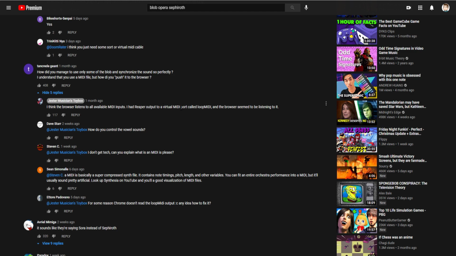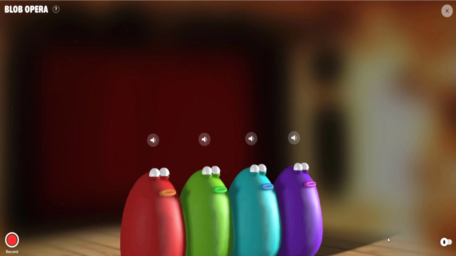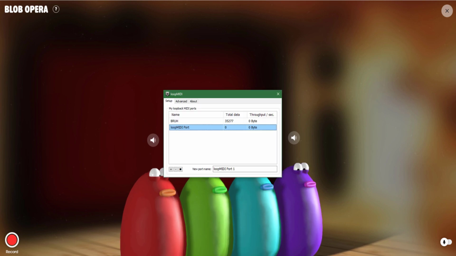But essentially what it's going to do is create a port, a virtual MIDI port. These blobs actually have a listener that listens out for a virtual MIDI port. So essentially, you're going to go into Loop MIDI here and create a new port. I have multiple ones here now, I'm going to get rid of that. Essentially, you're just going to click on this plus button and add a port. You can name it whatever you want before you click add. I named mine Bro just because.